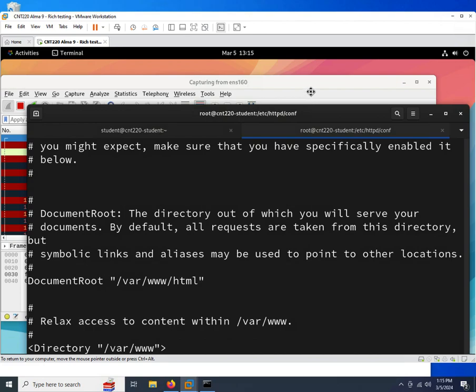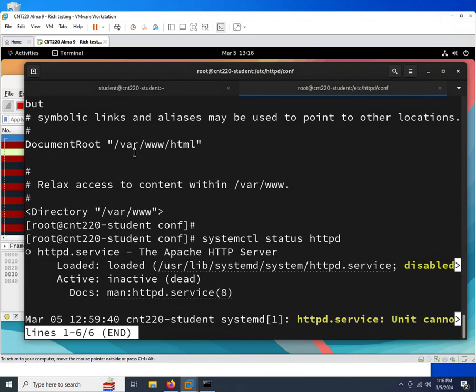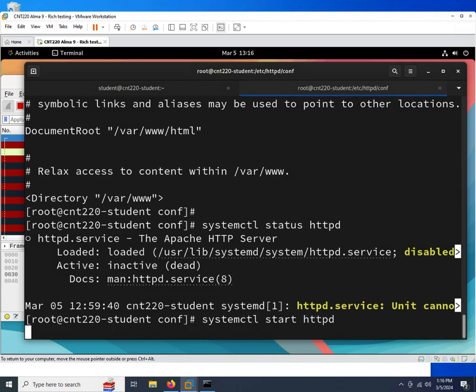So let's check to see if the service is running. Again, I'm running as root, so I don't need to put sudo. But if you're not operating as root, if you're still a student, you need to use sudo. So we'll check the status, and it is inactive. So we need to start the service. Do that with systemctl start httpd.